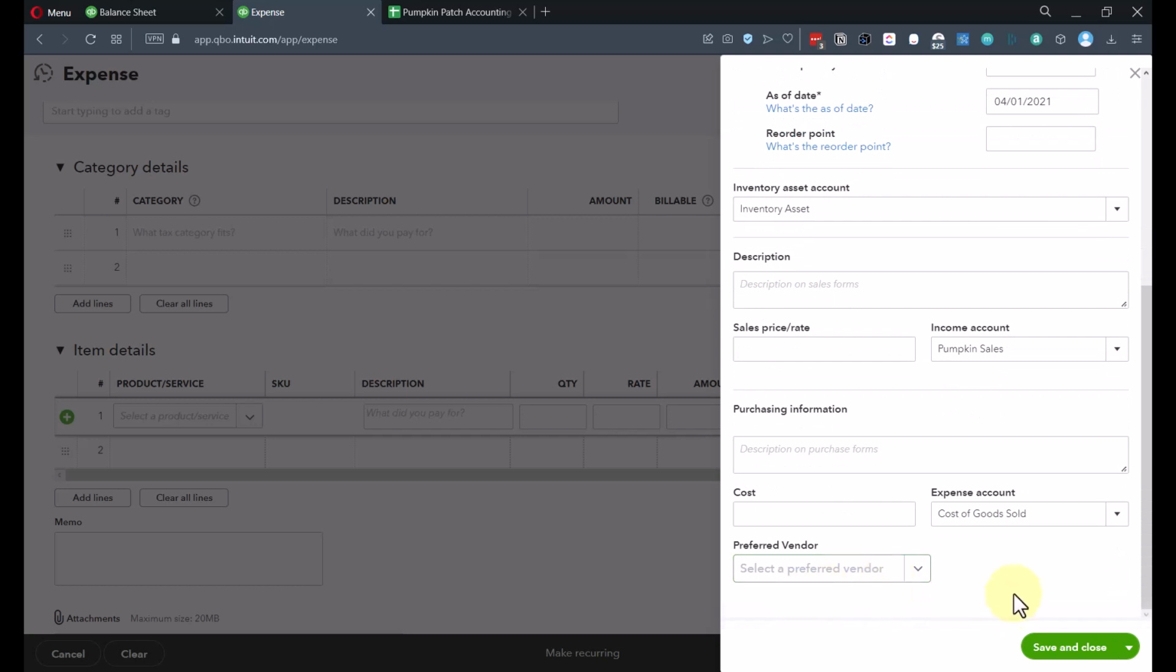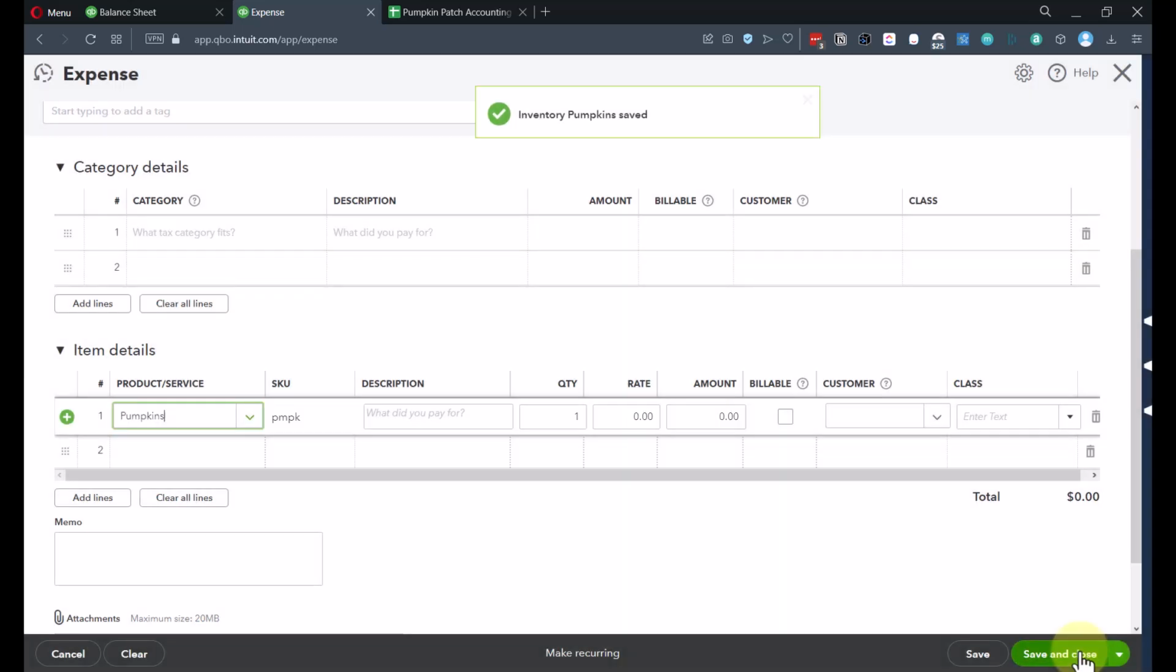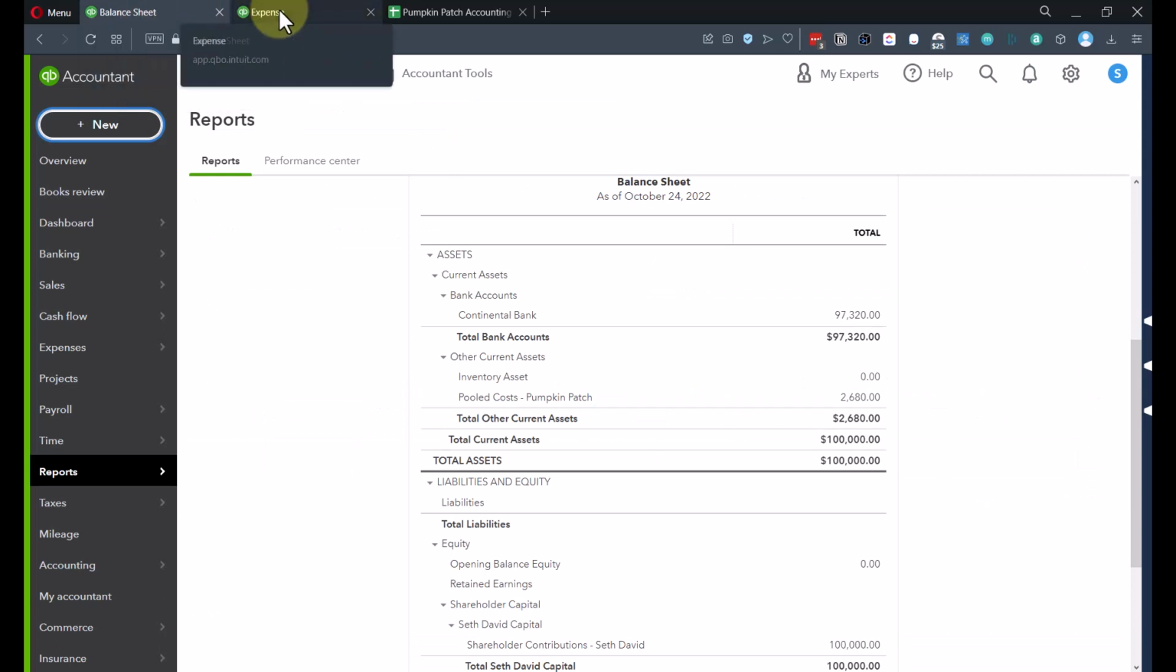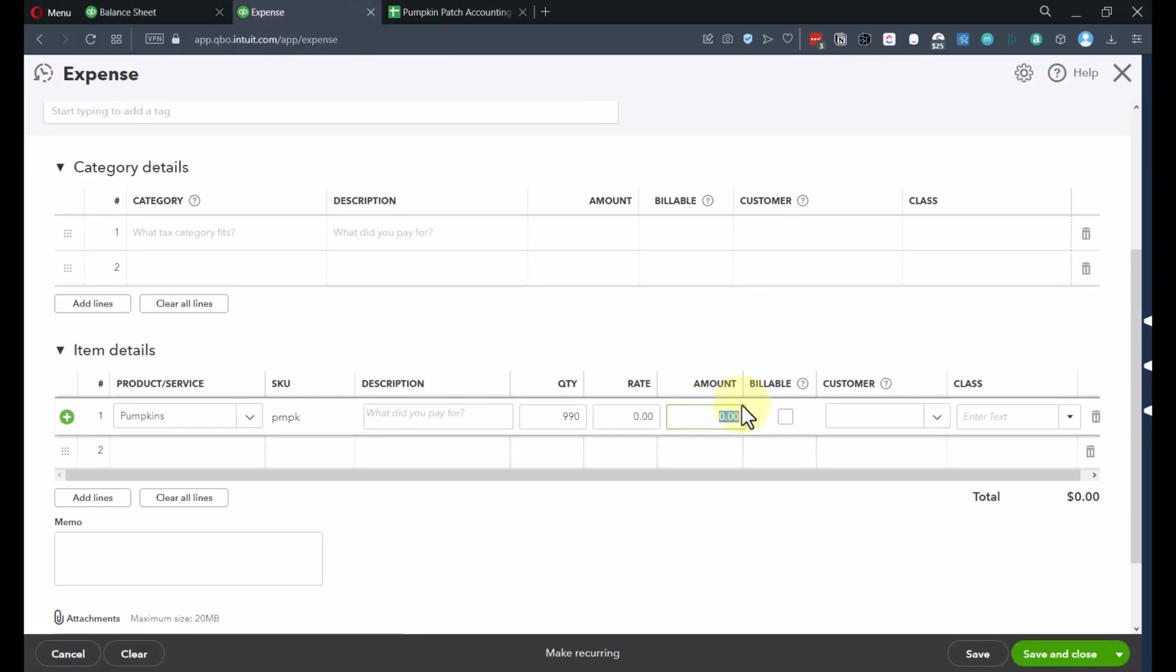Okay, and everything else looks good. And so we need 990 pumpkins that we counted up. Okay, and for a total cost of 2,680, we want to back into the rate. All right, so that's going to be that long decimal, which is fine. I don't really care. I want to absorb the entire 2680.